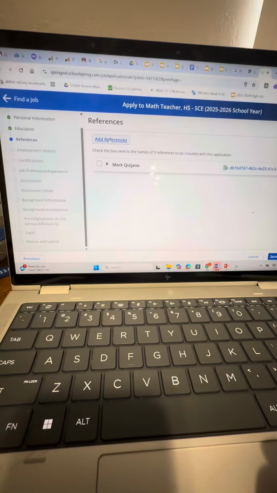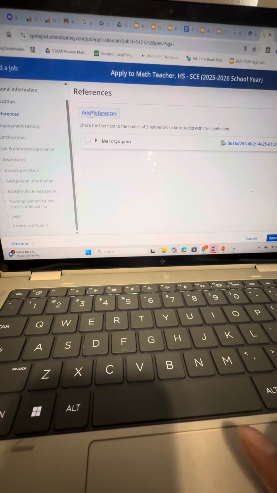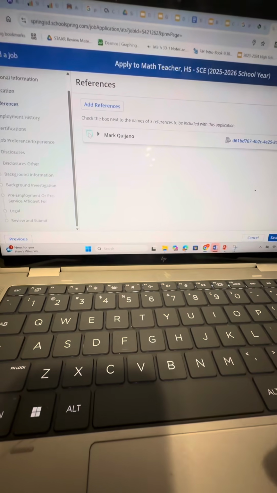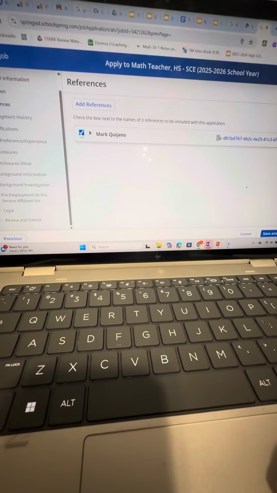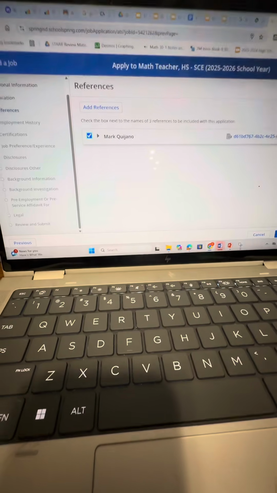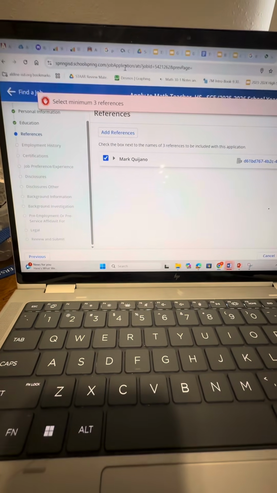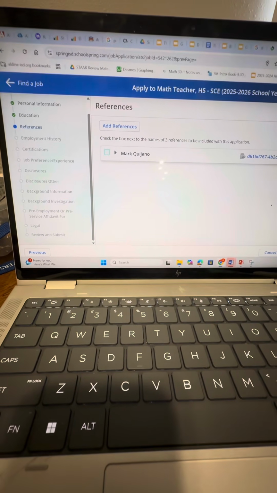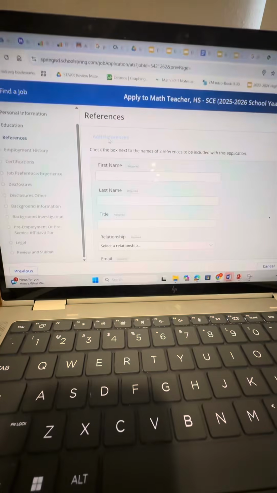So, and then add more. Again, there are 3 references that should be added. You can add them, and if you want to check the box right here, that means you are including that reference to be contacted by Spring ISD for their background check. So look at this one. Select 3 minimum references. But if I uncheck that one, let's see if it will continue. It really won't. Okay, let's just add.